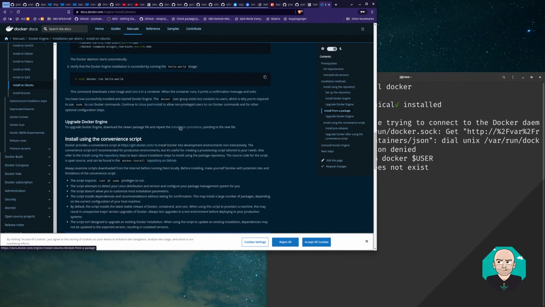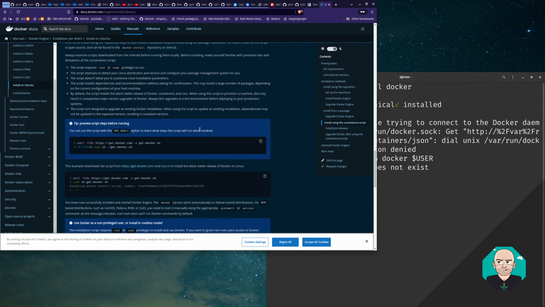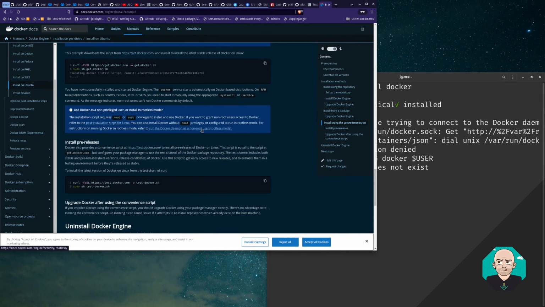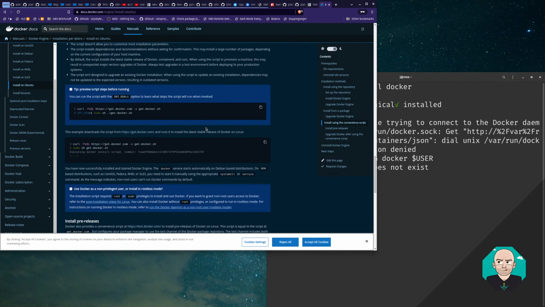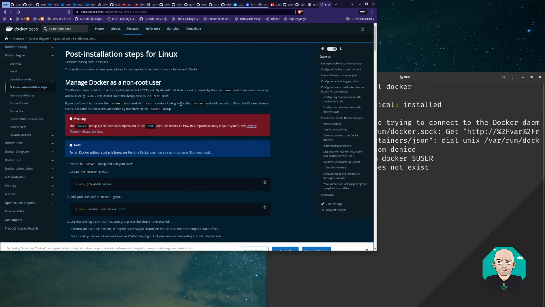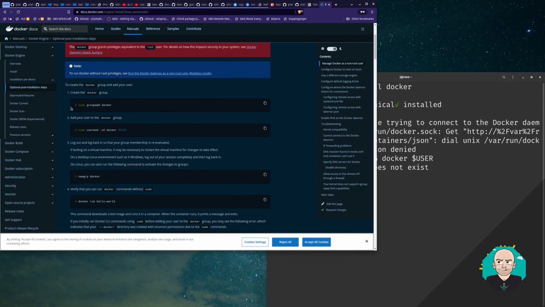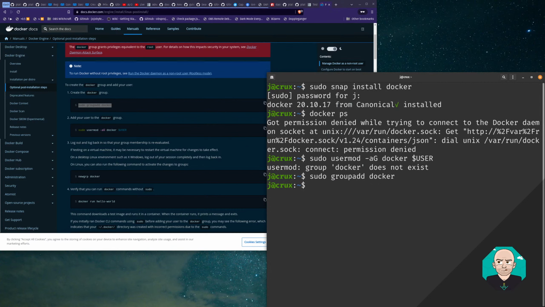Where was that? Did I miss it? Oh, post installation. That's what I'm looking for. So they have sudo groupadd docker, which you have to run first. So that adds the group, and then you do the usermod.